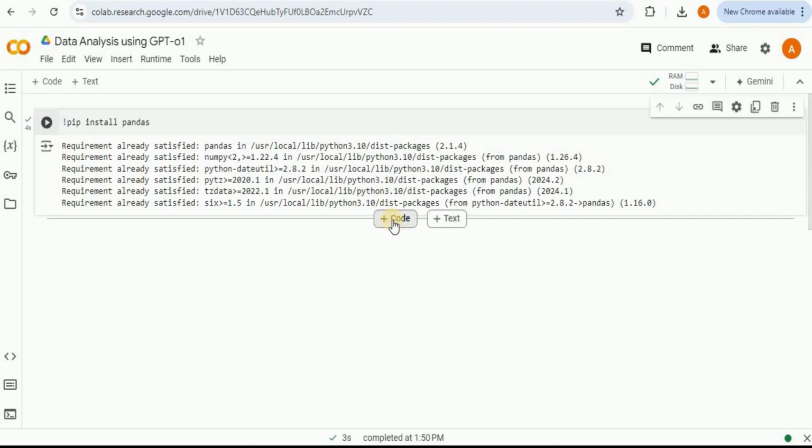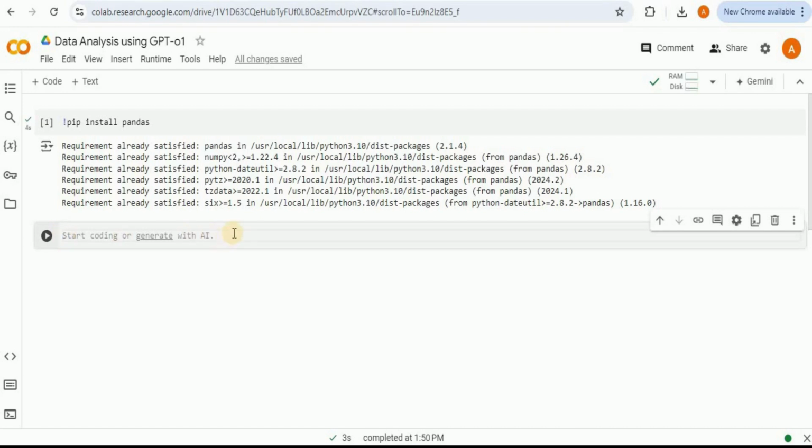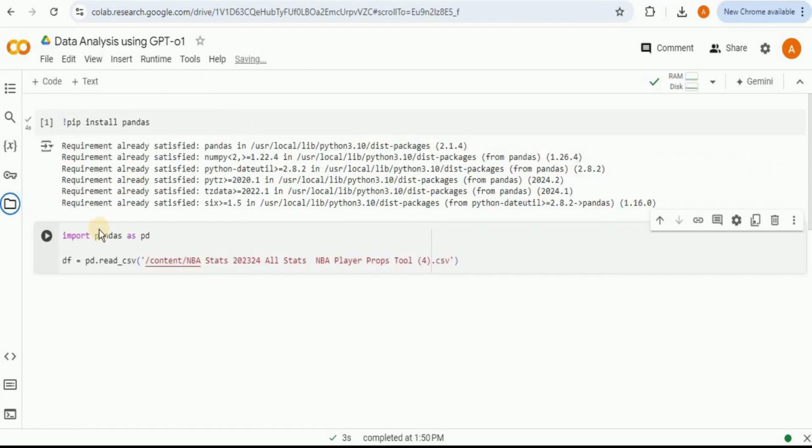Once it is successfully installed, the next thing is to load the dataset from the CSV file inside a data frame. In order to do that, firstly, I'm going to import pandas as pd, and then use its read_csv function, inside which you have to provide the path of your CSV file. So here I'm going to go to the file. This is my data set. I'm going to copy the path from here and paste it inside the read_csv function. Once you run it, you will see that the data set has been loaded inside the data frame.